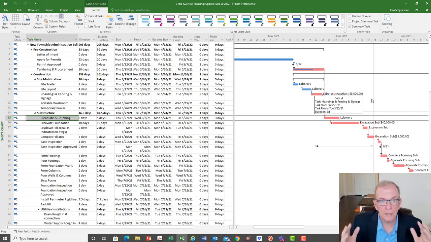The whole purpose of scheduling with MS Project is not just to develop a schedule. It's to be able to track it. It's to be able to update it. And it's to be able to figure out when things don't go the way you planned, how do you get the time back? So that's how we use Microsoft Project to do it.